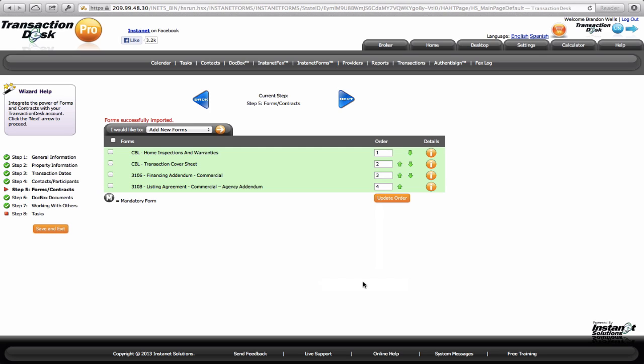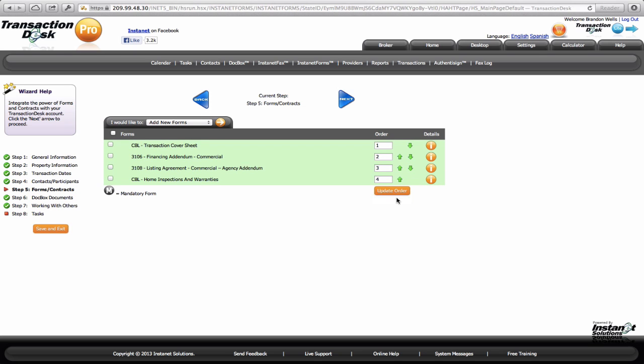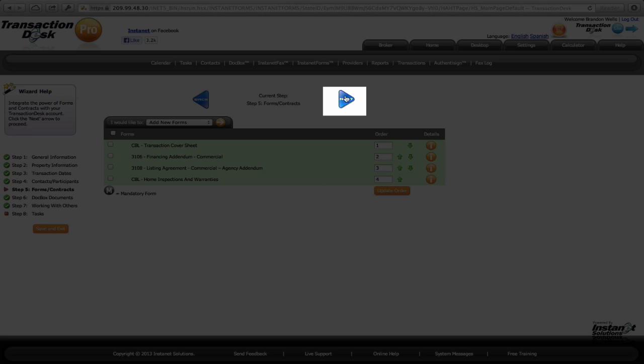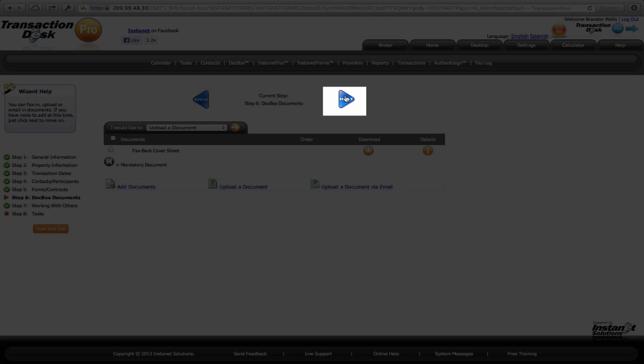Once you are back to this screen, you can add more forms, delete selected forms, or use the green arrows to put the forms in a different order. Keep in mind that even if you populate from a template, you can add or delete forms. Click the blue next arrow when you are ready to continue.